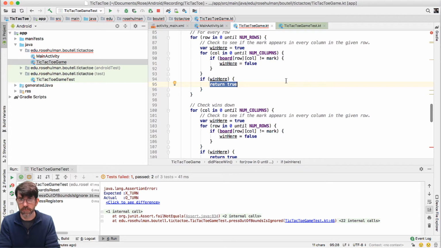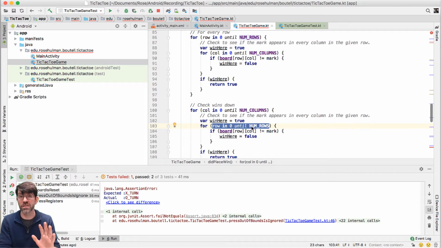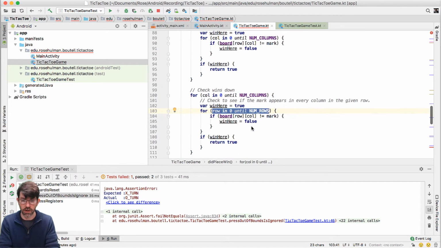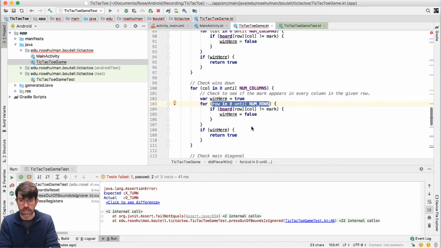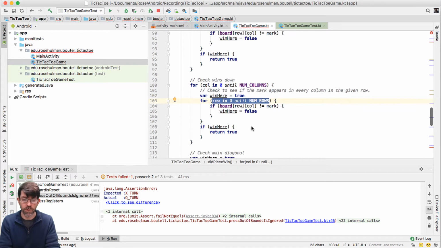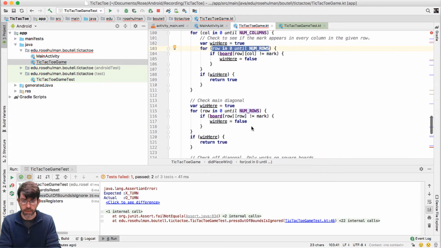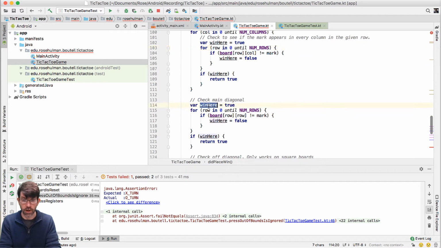See it? Yeah, so to check wins in columns, I'm just switching my loops. I start off with a column as the outer loop and rows in the inner loop, but the logic otherwise is identical. So no new ideas there. Then I'm going to check my diagonal separately. Again, I have my win here, and I'm reinitializing it since this one right here was just local to this for loop.